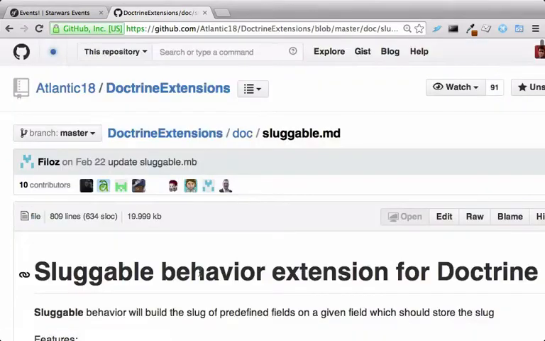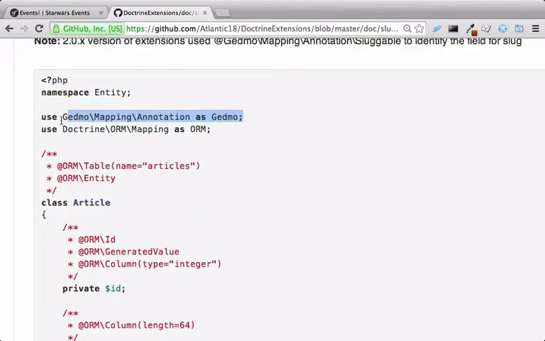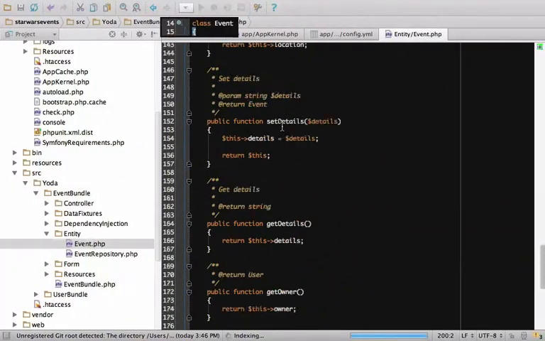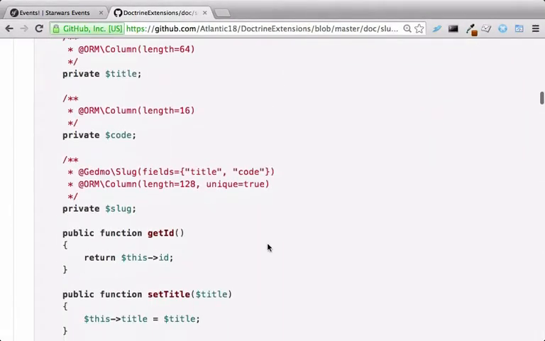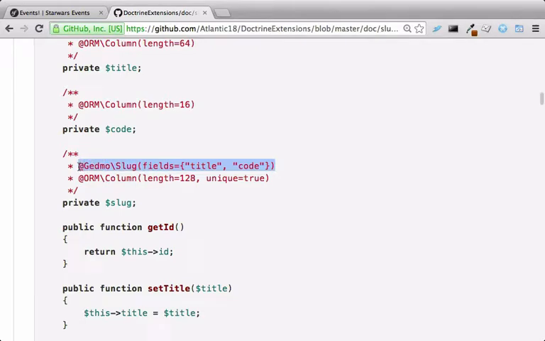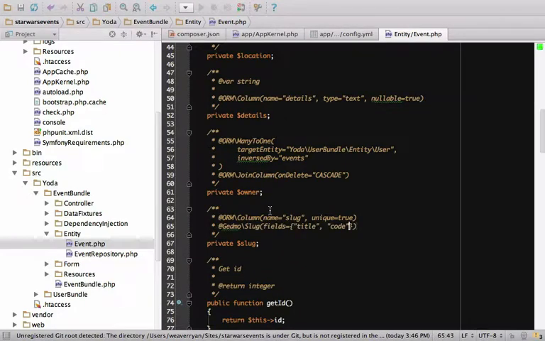Find the Sluggable section and look at the first example. This library works via annotations, so copy and paste the new use statement into Event. Next, copy the annotation from the slug field and change the field's option to only include name. This says that we want Doctrine Extensions to automatically set the slug field based on the name property. If we also set updatable to false, it tells the library to set slug once and never change it again, even if the event's name changes. That's good because the slug will be used in the event's URL, and changing URLs is lame.